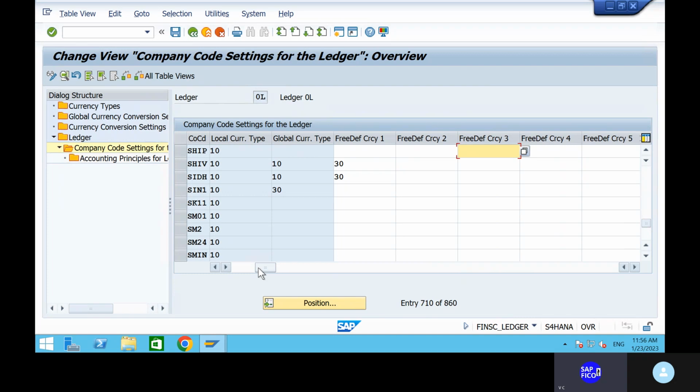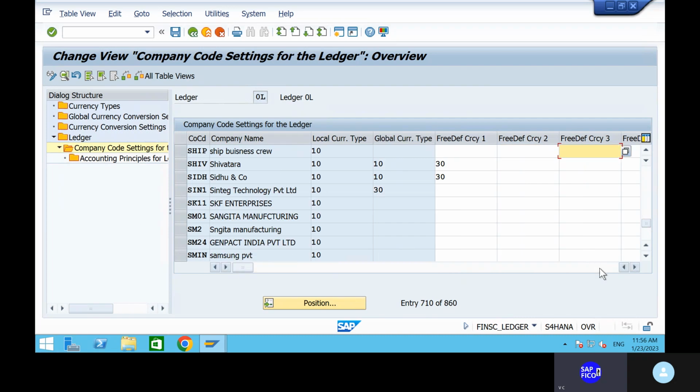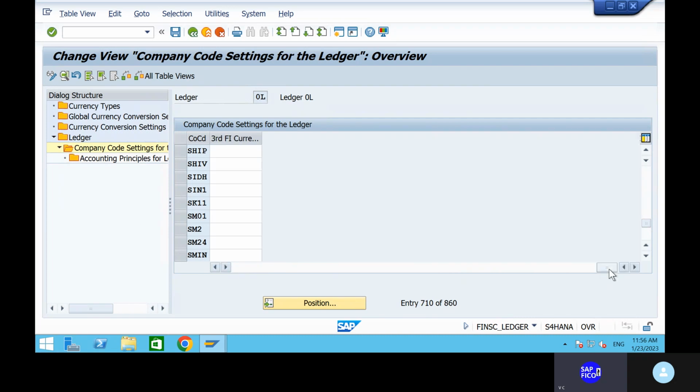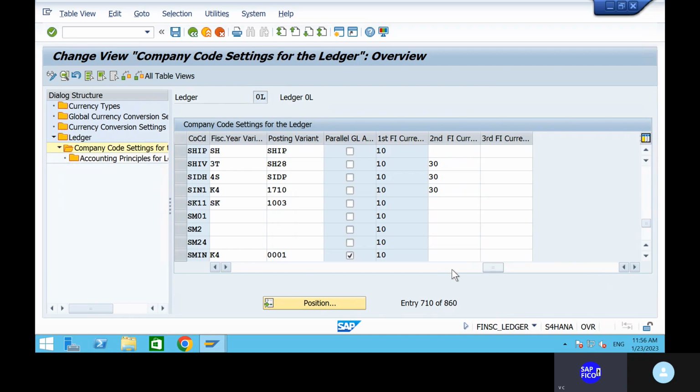Can you drag it to the right side? Automatically you are going to have the posting period variant and also the fiscal year variant. So try to do the things, all of you. Right now, what we will do is, Pawan, can you come back one step?